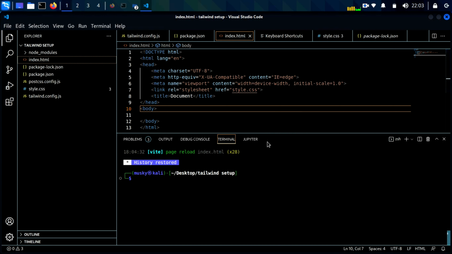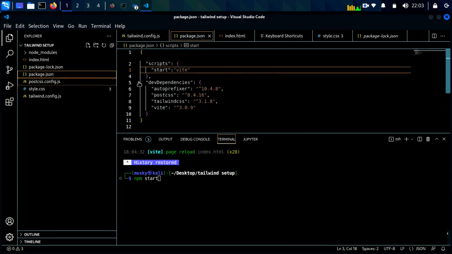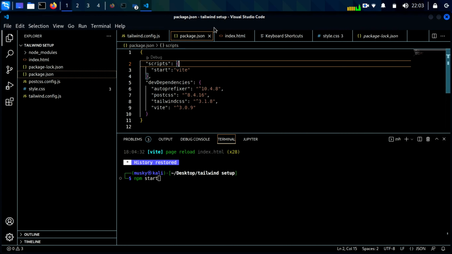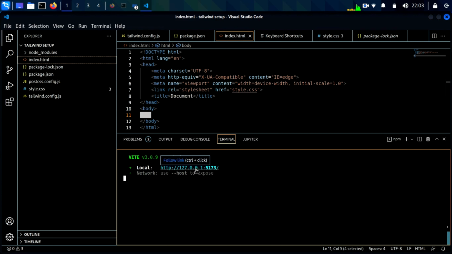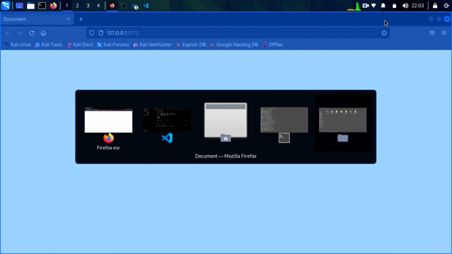Now I will just tell you how you can create your own navbar. As you can see, I have created a script called start wheat. Wheat is basically a live server which I will create. Here I will type npm start. As you can see, here is the localhost server, and it has just opened my website. And now I will create the navbar in this website.